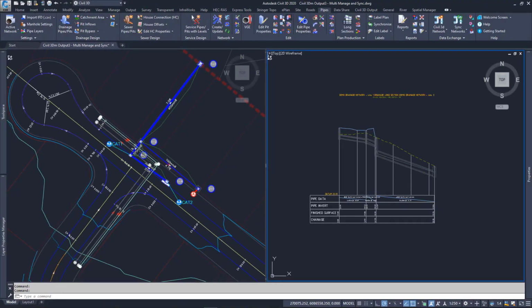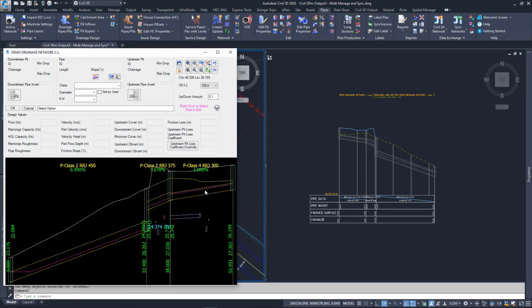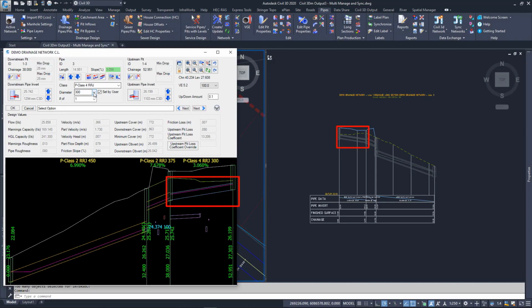In the Pipes tab, open the VGE for one of the drainage network branches. Here you can make edits to the network, like changing the pipe size. Notice that there is no change to the Civil 3D profile.